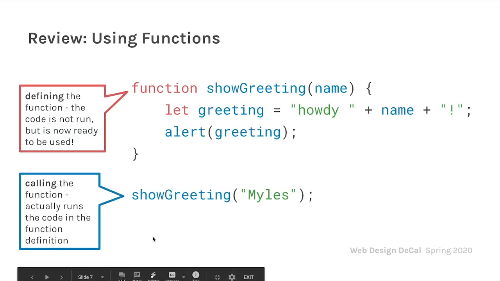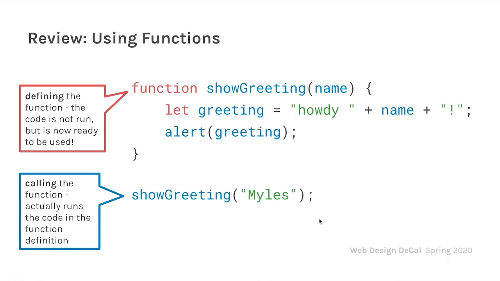I want to make this reminder about functions, that there's a distinction between this first block called defining the function and this second part called calling the function. When you define the function here, none of the code inside the function block is actually run at all. All it does is tell the browser that there's this block of code named show greeting, but it doesn't actually create the alert or anything. This doesn't happen until you call the function.